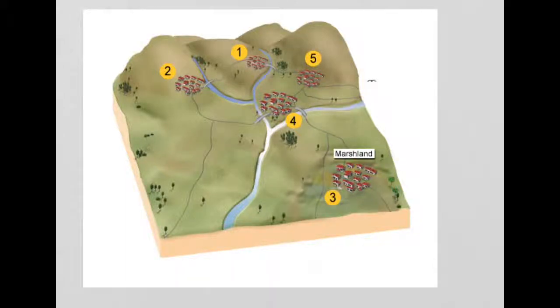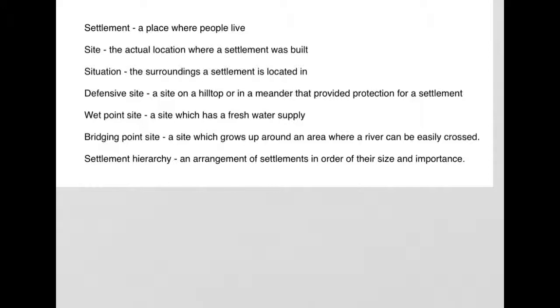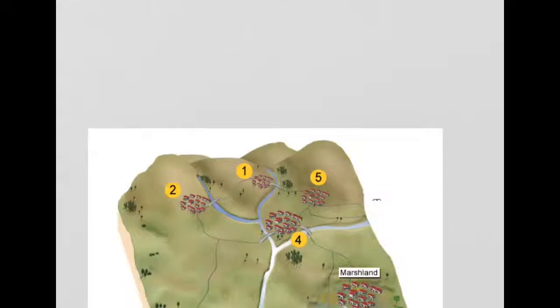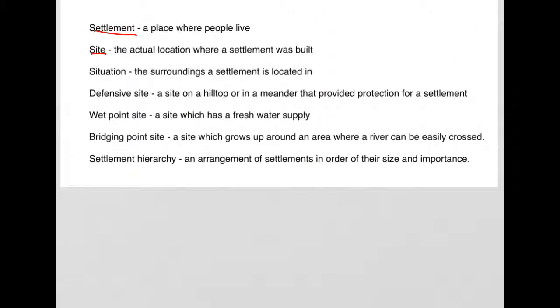This video is designed to talk you through settlements and some of the important locating factors that impact where settlements grow up. First definition obviously will be that of a settlement, and that is a place where people live. The site is the actual location where a settlement was built. So if we come down to this example here, the site of this settlement, number 2 here, would describe the factors which are important when choosing to locate the settlement here.